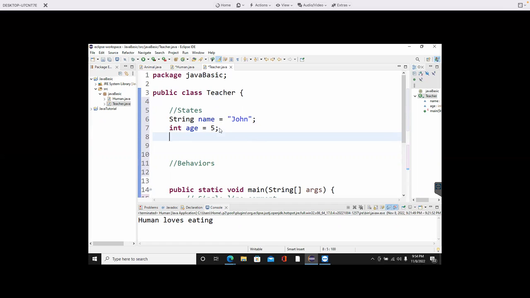Now you can create more variables, more properties, more attributes, the more you need in your project. It depends on how big your project is. So it can have another string. To create a variable, you have to first tell what type of data you are going to store inside the variable. I say string, and this is the designation, or I can say role.